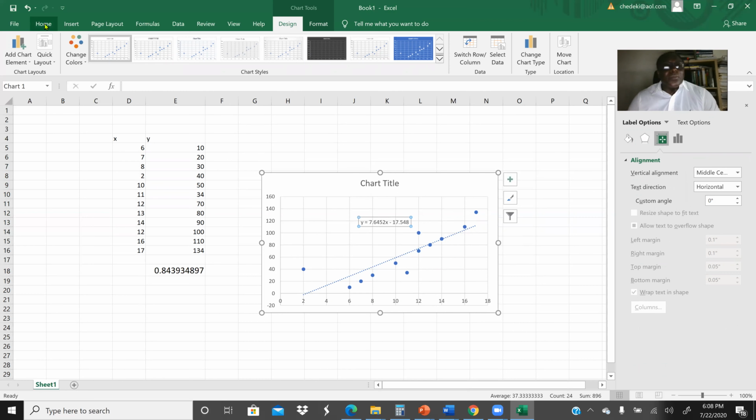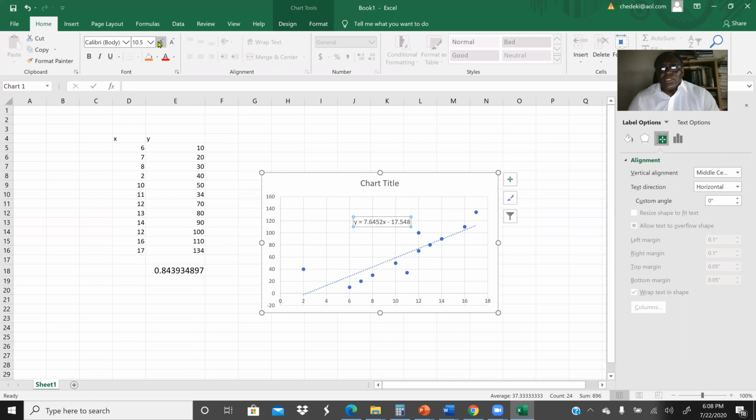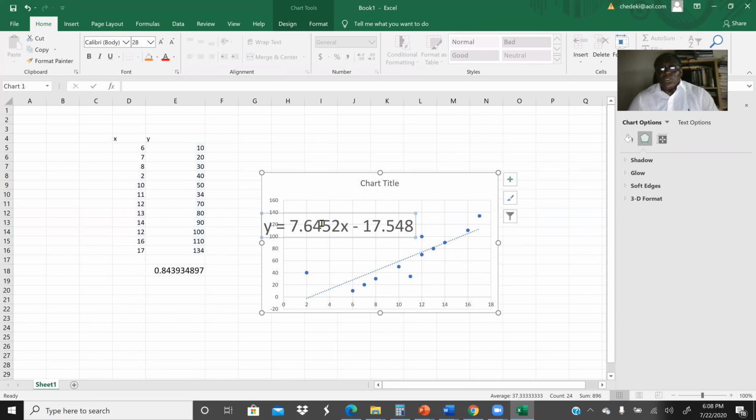Let me maximize it or increase the size and move it down somewhere. Let's move it out. Okay, seems like we can't move it out, so let's leave it where it is. Okay, now we can see it better now. Let me take it back, undo it once. Yeah, so now we can see the line.